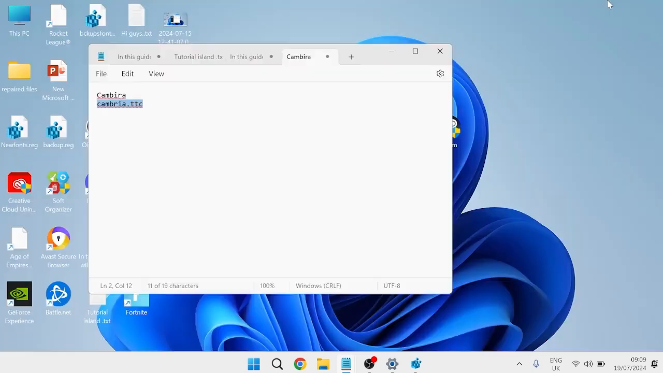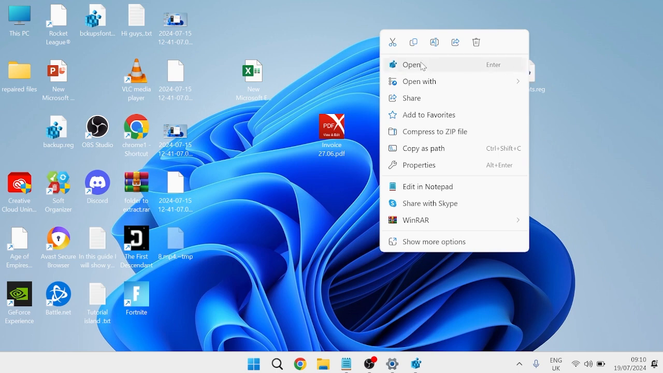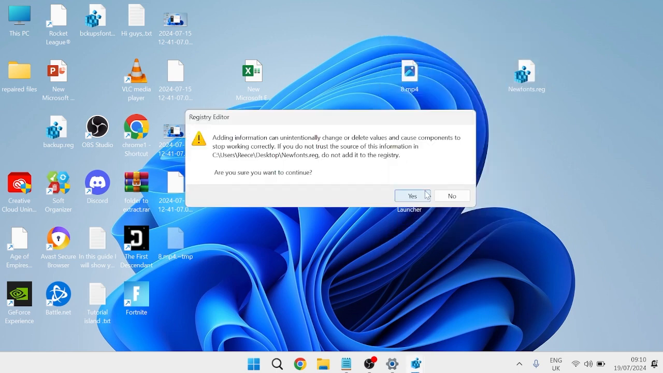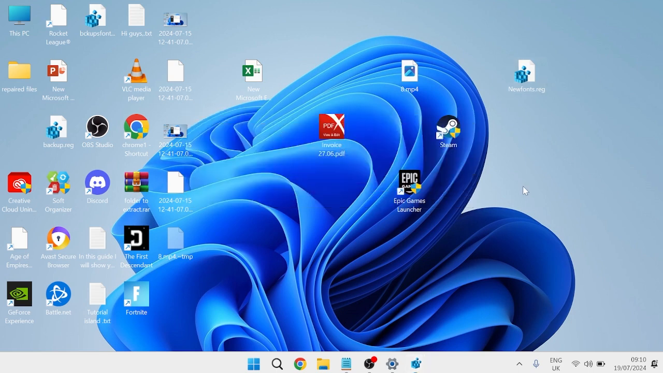And then we're simply going to head over to our desktop, and we're going to locate that file that we just made, which is this New Fonts.reg one here. And all we simply need to do is right click on this file, and you'll have the option to either open this or merge this. For me, I can just click open, then we can just press yes to continue, click on OK, and then you'll need to restart your computer for these changes to take effect. And once your computer's restarted, that would have now changed the default font across your Windows 11 PC.